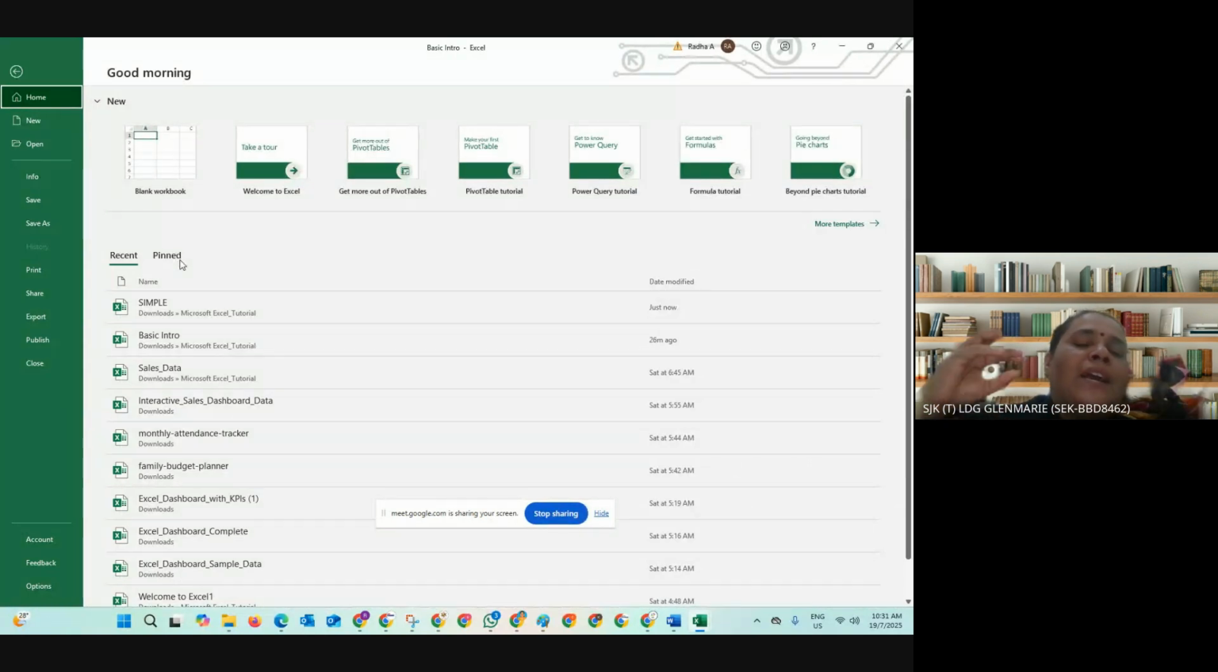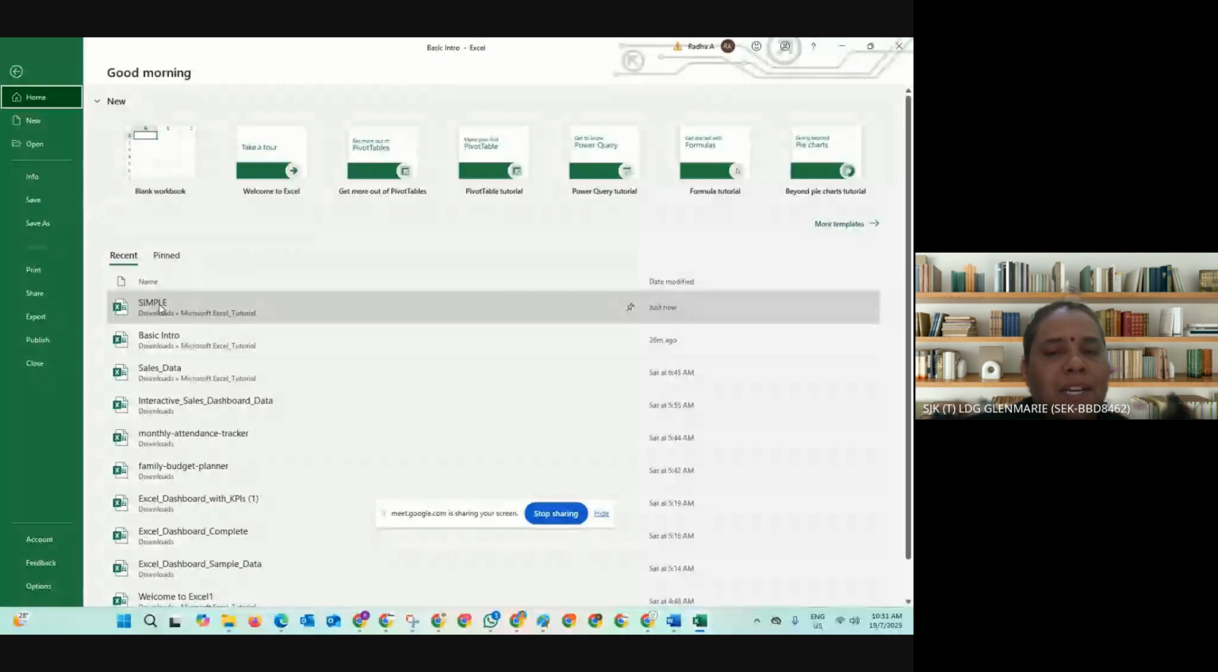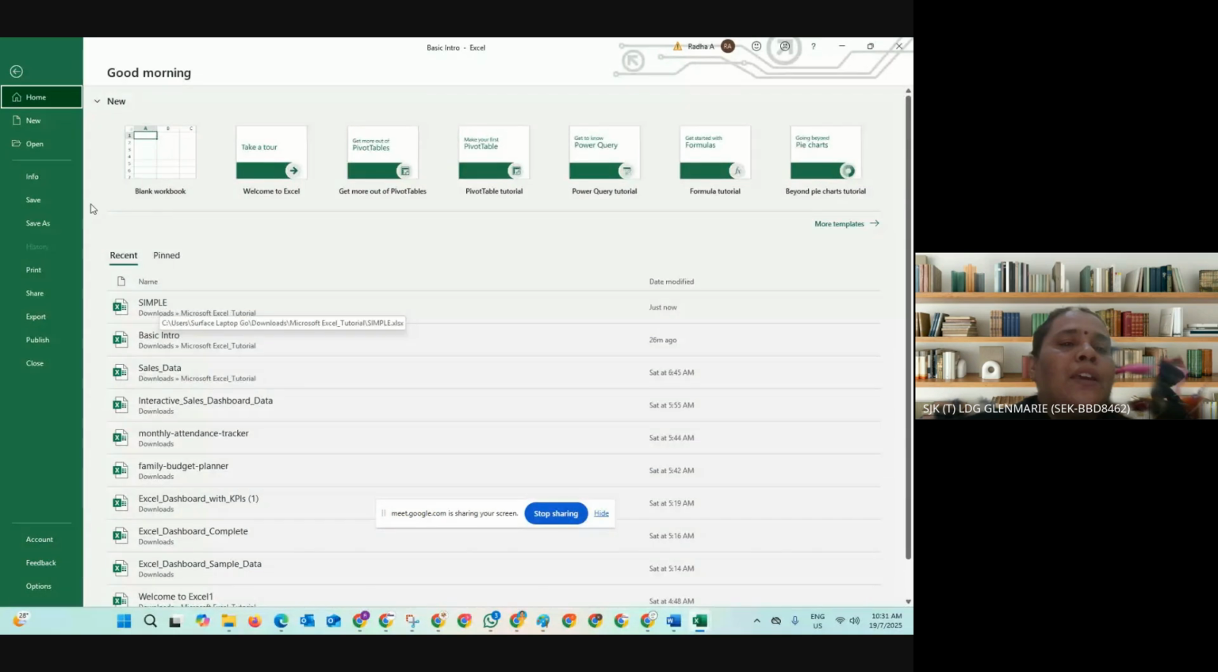If you want to pin any files, for example, if your organization keeps maintaining the attendance on a daily basis, you can pin the particular sheets. Okay, so no need to search from your folder and then open every time. If you pin it, it automatically stays pinned, and you can always open it. So this is a recent one.